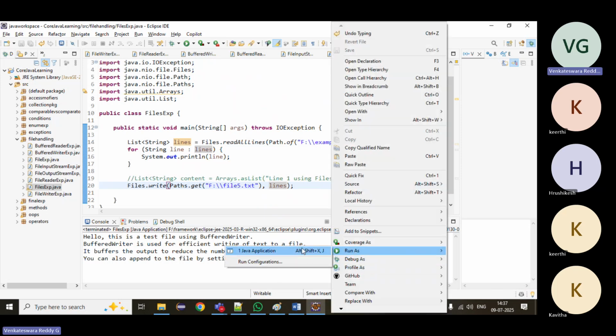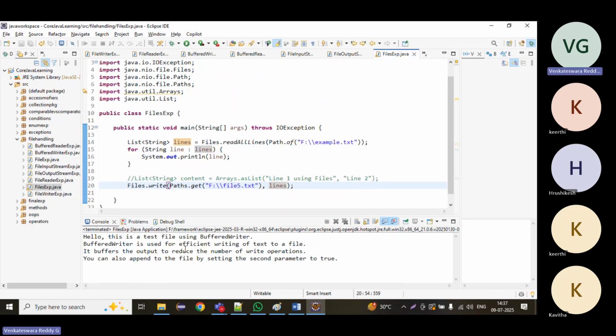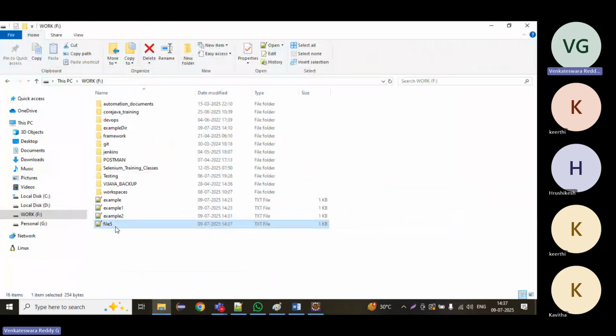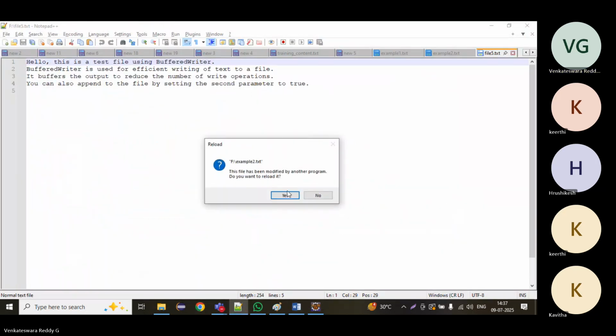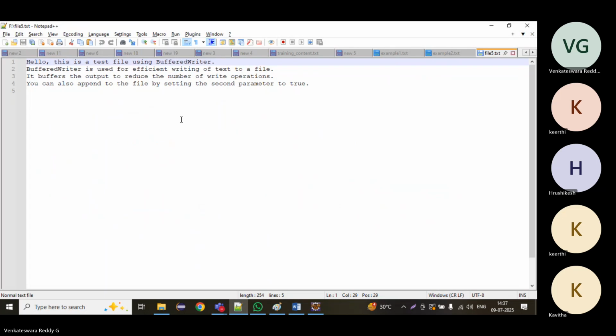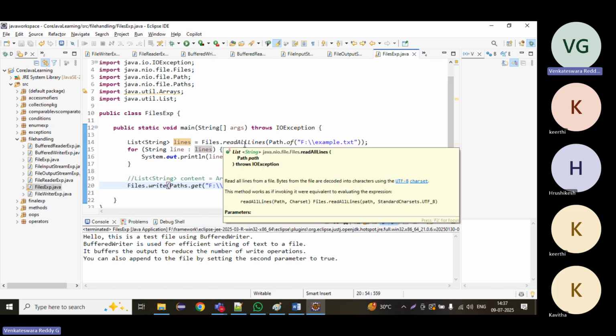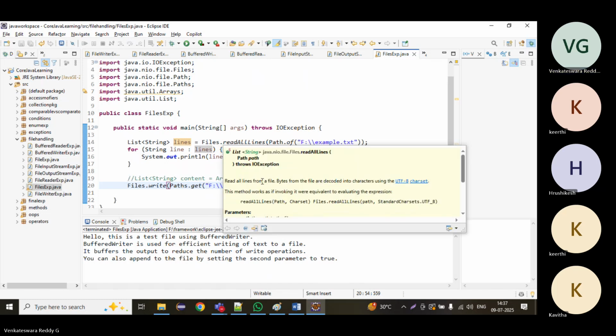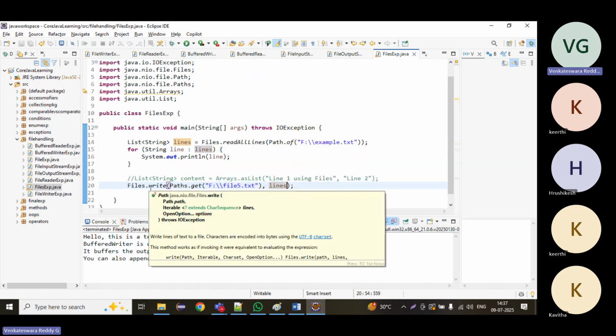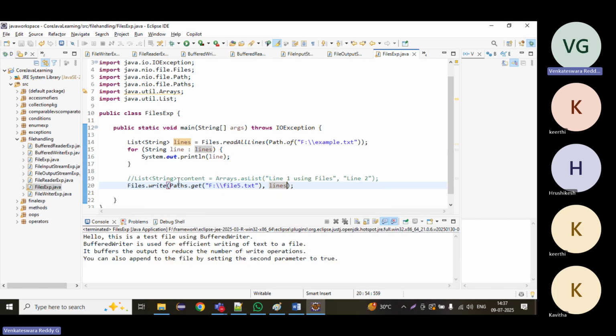We can read the data and write it to some other file. If we go here, the file is created. Whatever data we have read, we can store it back. Files.readAllLines will read all the lines, and then we write the list of content to the file.